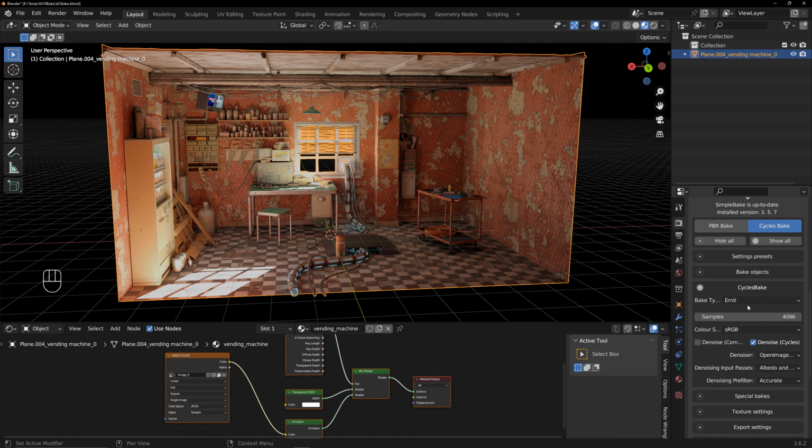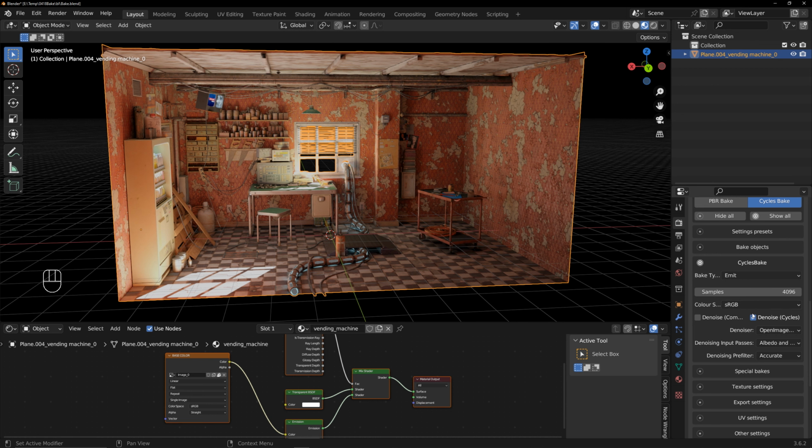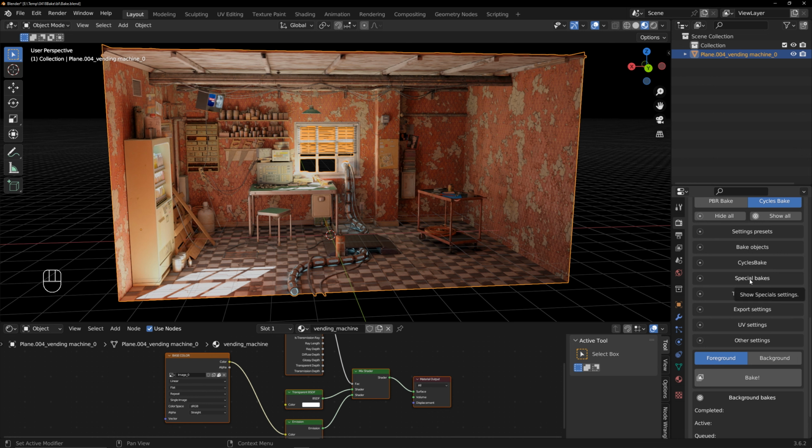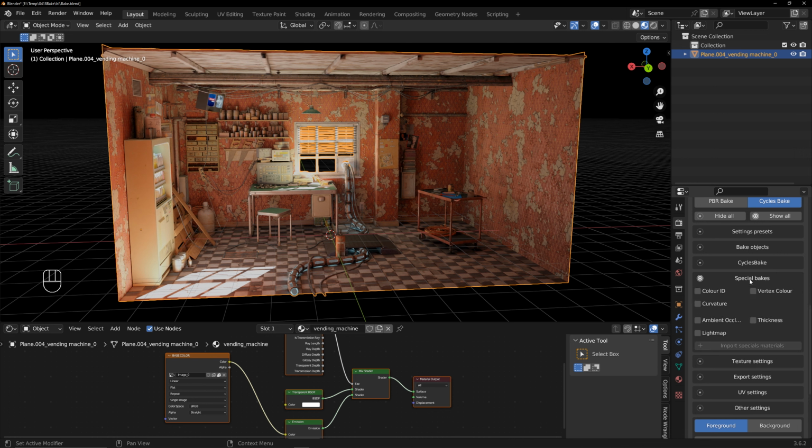Below is an option for denoising. The default settings are fine. Special Bake can bake some non-texture data onto the texture, such as color ID, vertex color, and so on, so you can choose according to your needs.